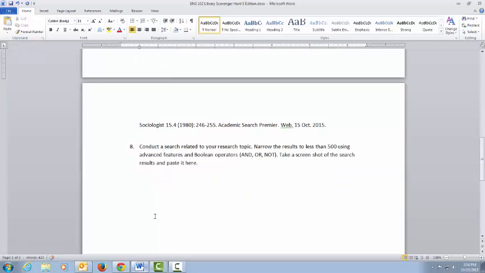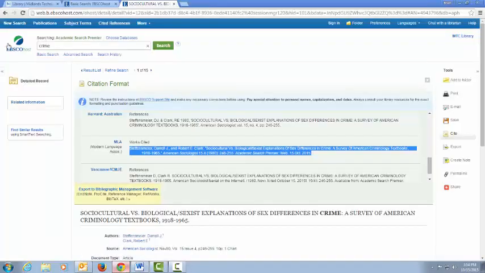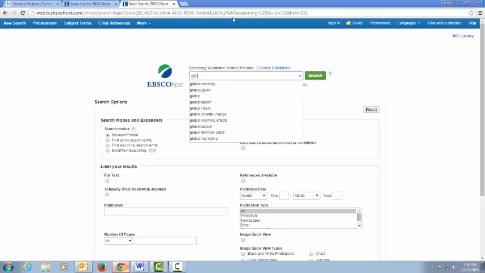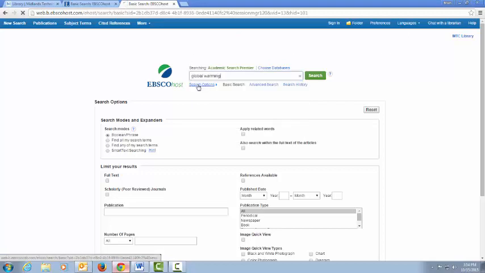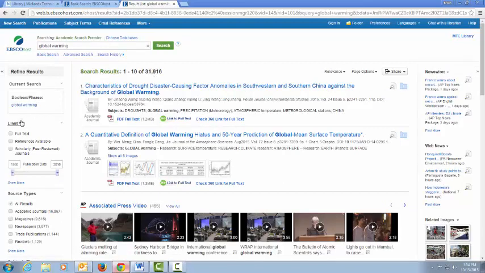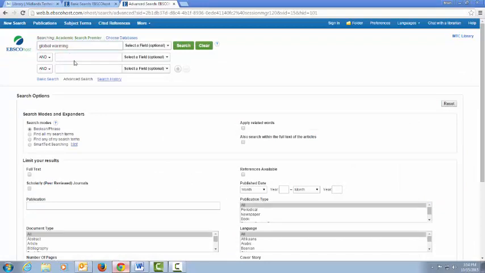Number 8, conduct a search related to your topic. Narrow the results to less than 500 using the and, or, and not Boolean operators. They explain to you in more detail how to do that in those tutorial videos, so I won't go over it again. But all I'm asking you to do is conduct a search. Sometimes when I do a search, it's going to have lots and lots of results, so I need to narrow that down to 500 using those Boolean operators and, or, and not.